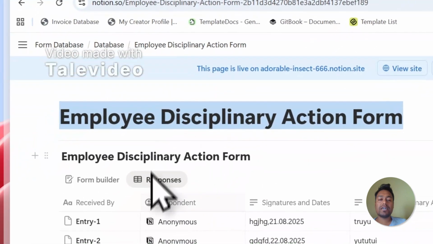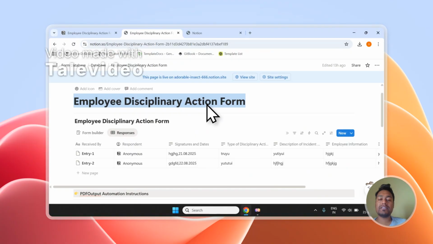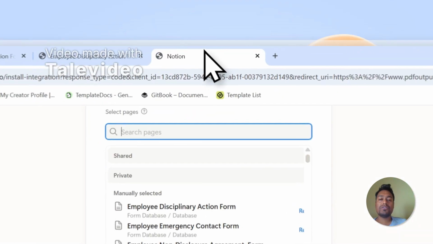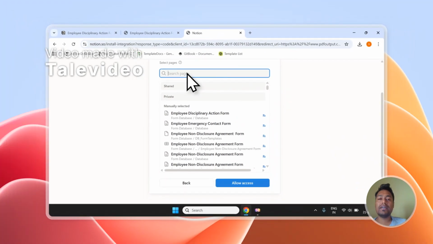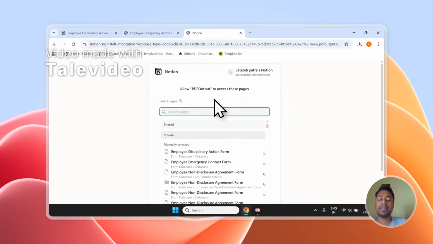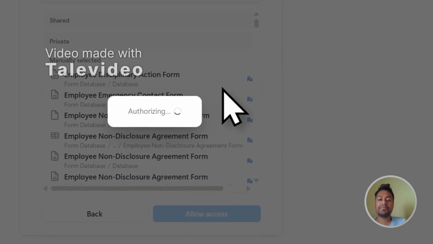Alongside this, if your database contains any relation properties and this is connected to, let's say, database A and database B, you also need to add database A and database B inside the search pages. If you do that, then only the PDF file which will be created will have all the relation and rollup values generated in it. Otherwise, the relation and rollup values will not appear correctly. Having considered all these things, let's click on Allow Access.